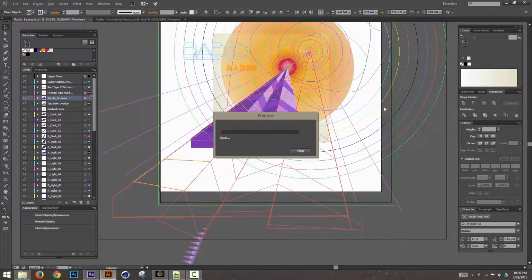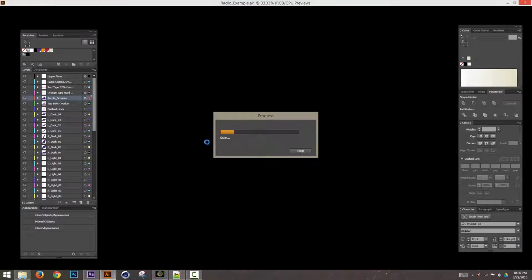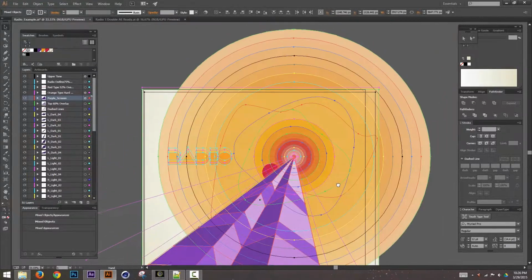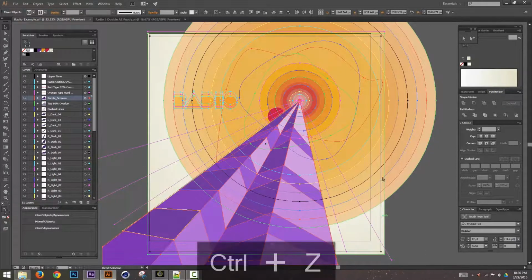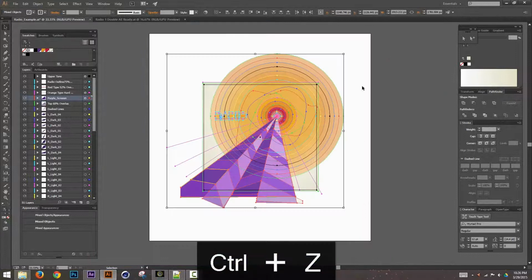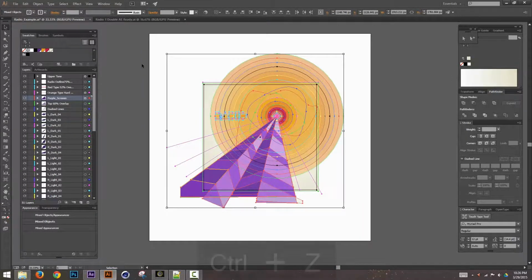And it's going to think about everything because it's got to go through and redo all these raster effects. And if you notice, we have something that got left behind. So we're going to go back really quick and Control-Z that. Alright, so let's go find that guy that got left behind.